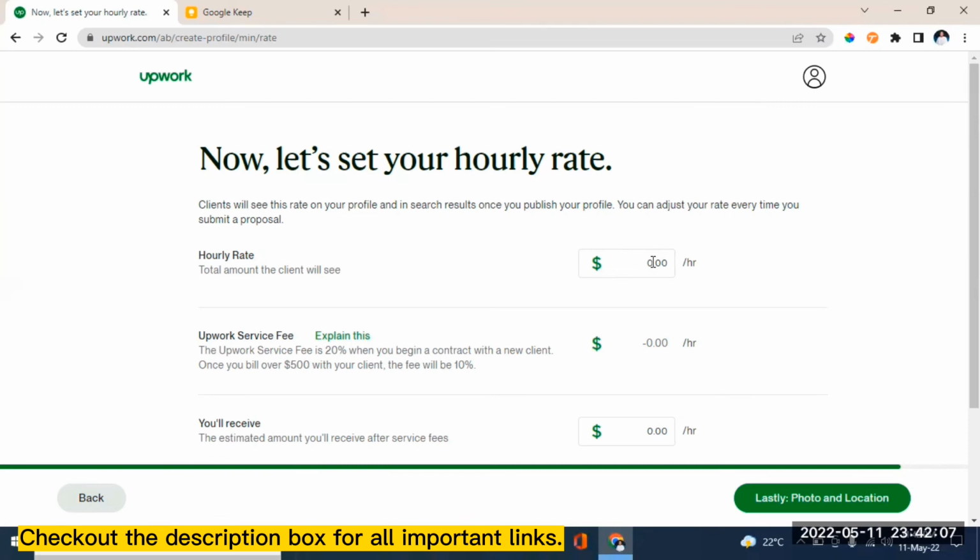It simply means, for example, if you get a project or a job or task from a client, and let's say the task costs $100, and once you complete that task and you get paid, Upwork is going to cut 20% of that $100. So it means you're going to receive $80 while Upwork will take $20. So the $20 is their service fee.